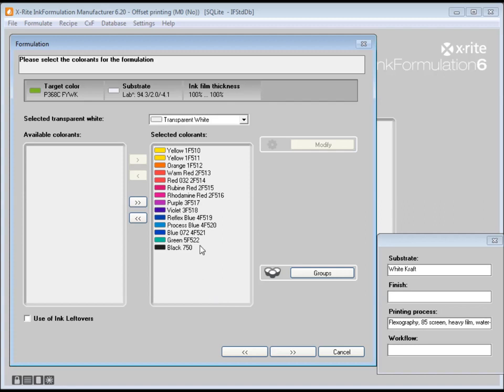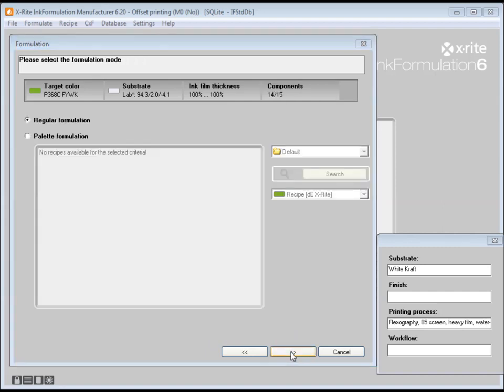Let's exclude something. I'm going to choose the violet and exclude that. So this pigment will not be used in our formulation. We can also choose to use leftover inks. This is very helpful for working off waste and reducing our ink inventory. I'll once again move forward.